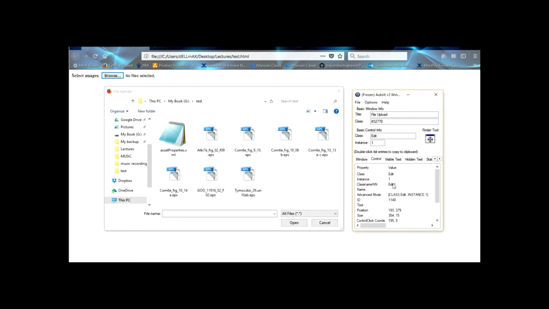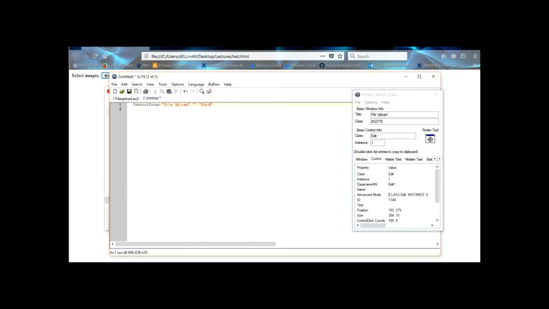I'll go in the script editor and just say Edit1 is the control ID which we are looking for. Then we have to send a text.